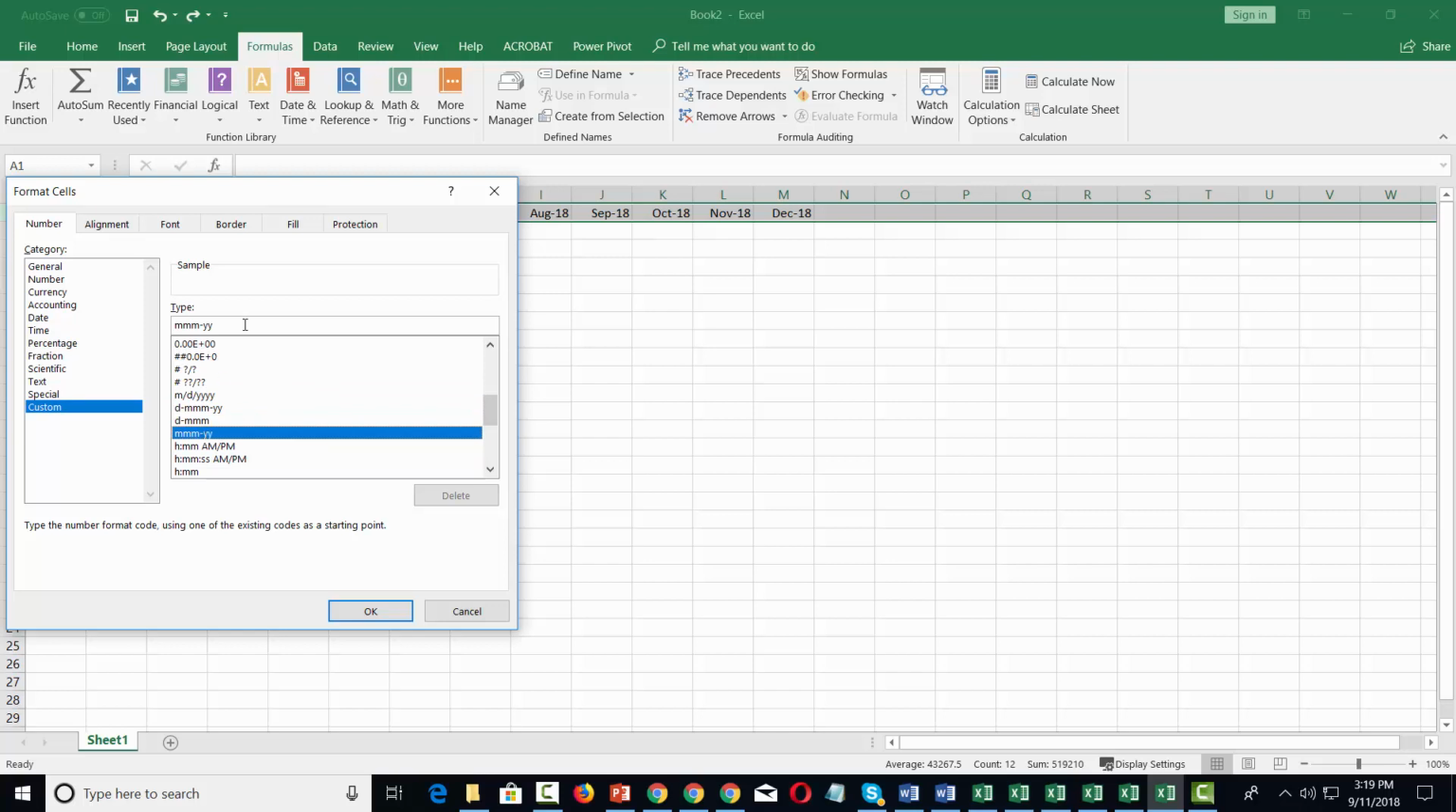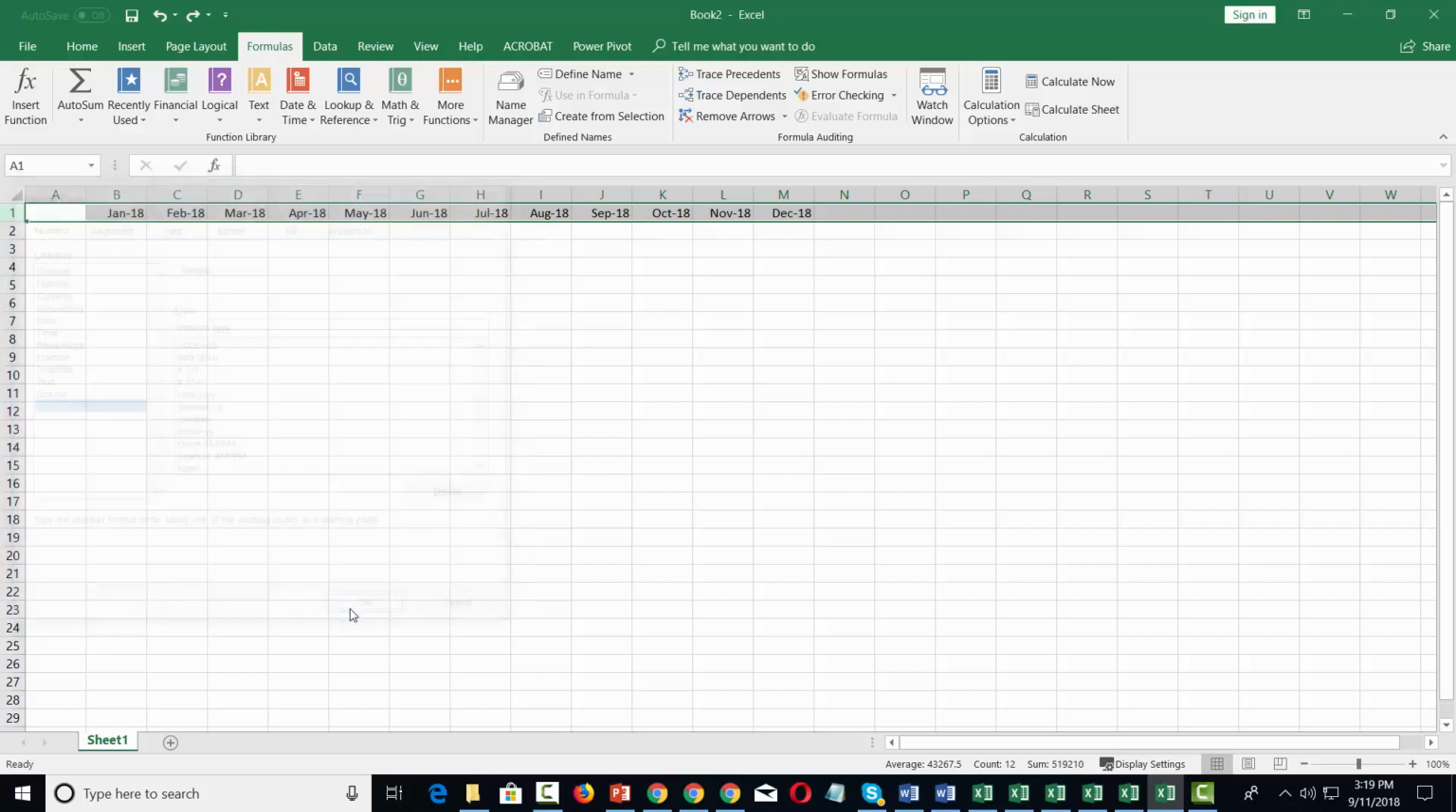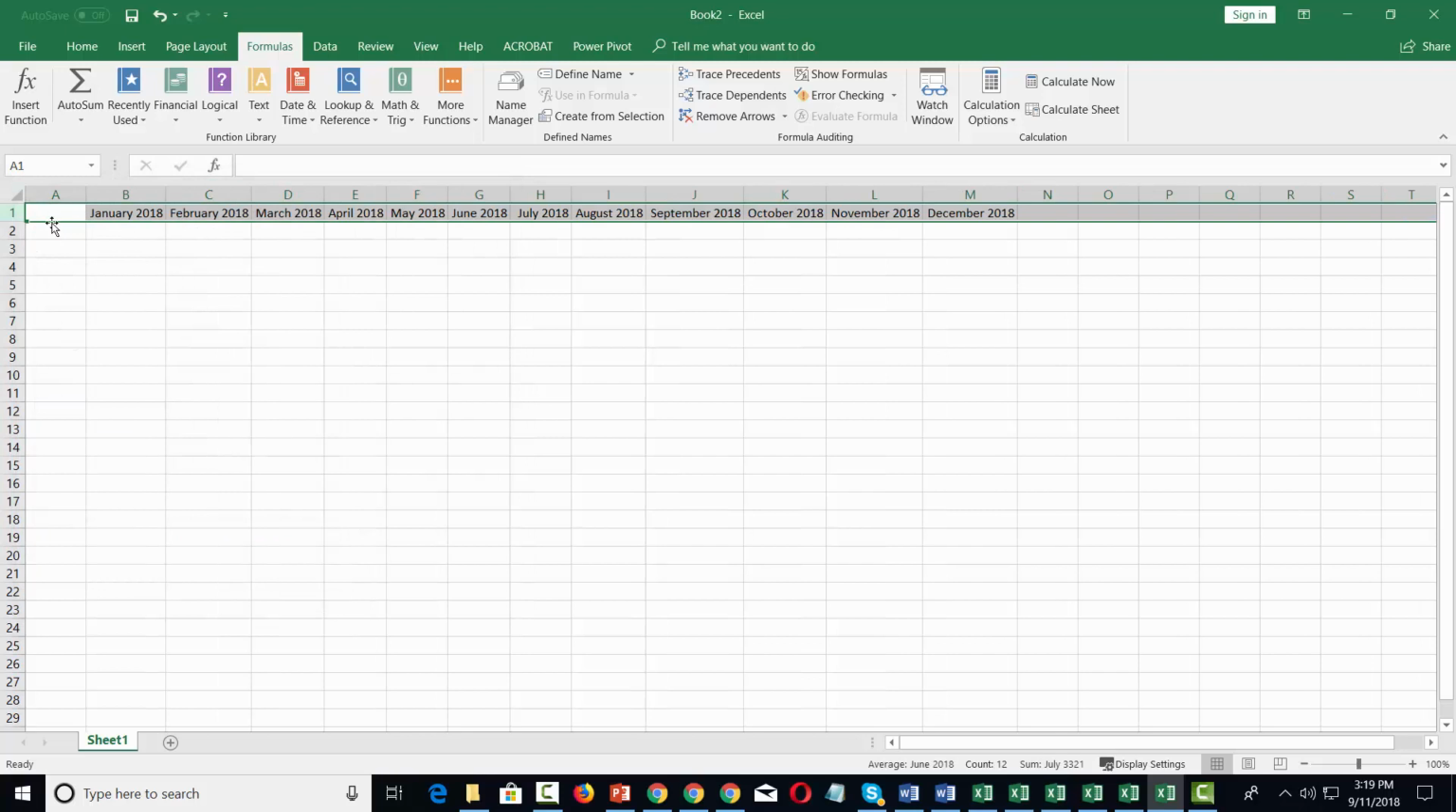So what we're going to do is we're going to take out the dash. We're going to write the 4 M's. We're going to write a space, and then we're going to write 4 Y's. Then we're going to click OK. What you're going to notice then is that automatically Excel then changes those labels to what we want them to be.